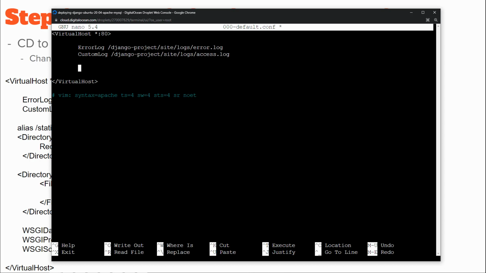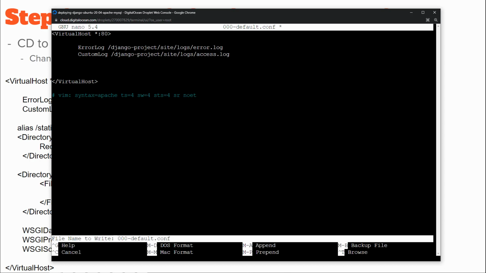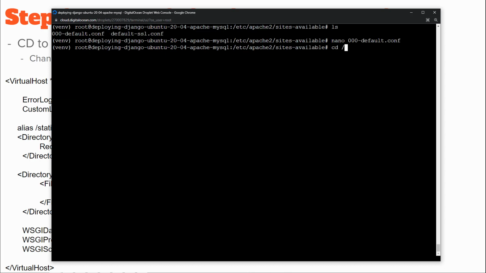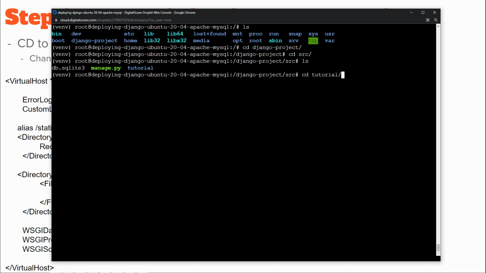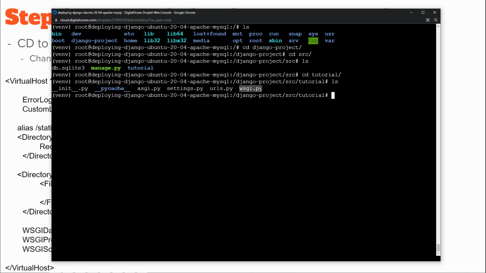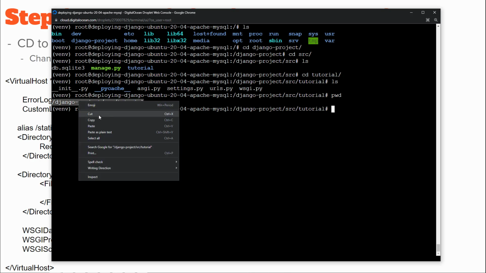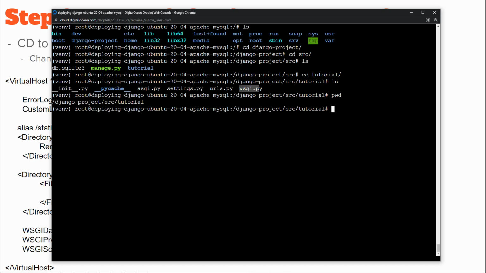All right, now what we need to do is tell Apache where that WSGI file is, and I'll save this real fast and show you. If I cd to my root, cd to my Django project, cd to the source, and cd to the name of the tutorial, this is where wsgi.py lives. So if I do a pwd for print working directory, this directory is where the wsgi.py lives. So this is where we need to tell Apache, hey, go in there and run this file.